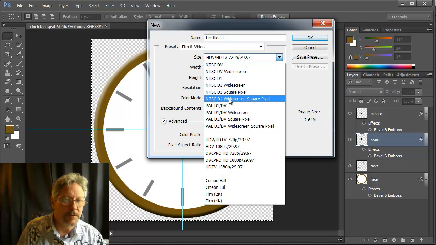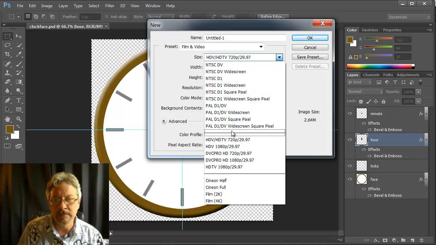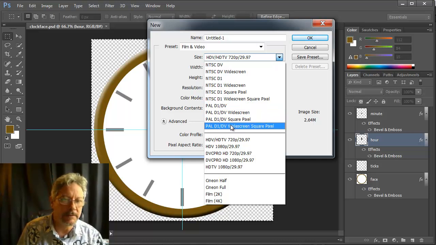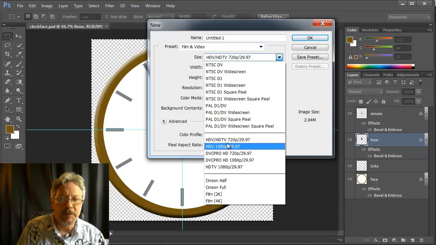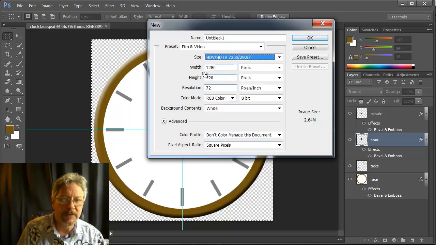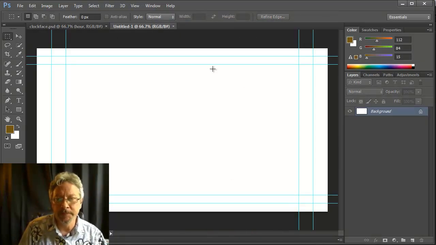NTSC, like we use in America, PAL, as used in Britain, other parts of Europe, and countries that were once British colonies tend to have this standard, like India and Pakistan, a lot of the Middle East. But we're going to be working in high definition 720p, which is 1280 pixels wide, 720 pixels tall. And I'll go ahead and create a background with that, even though I'm going to be replacing it.